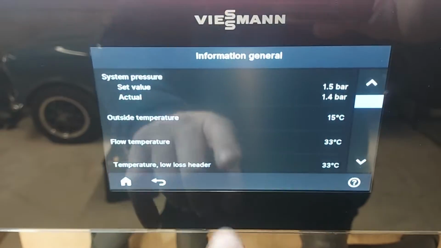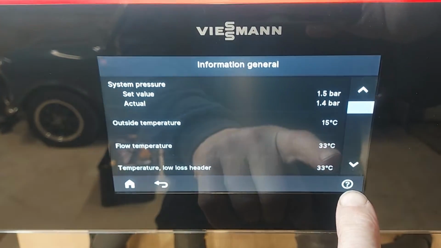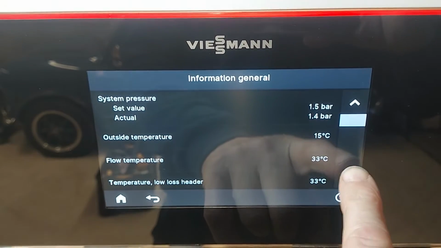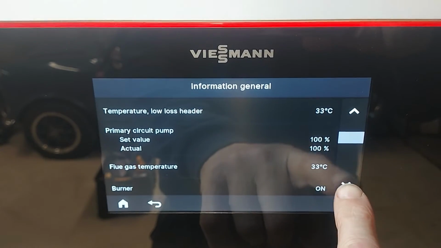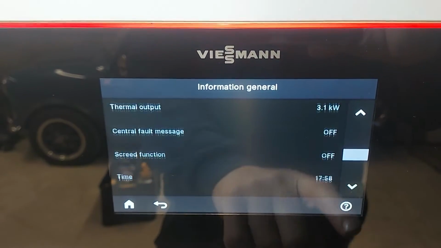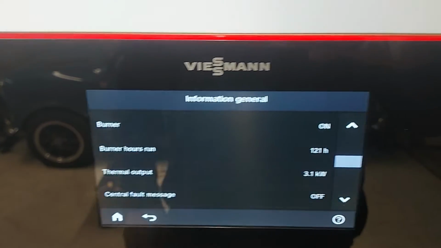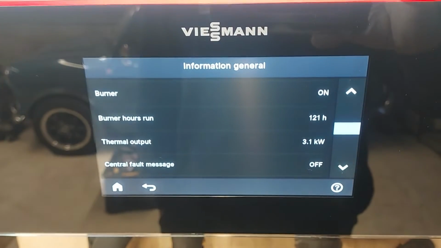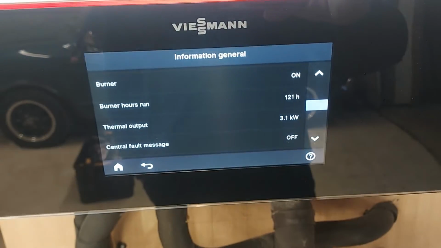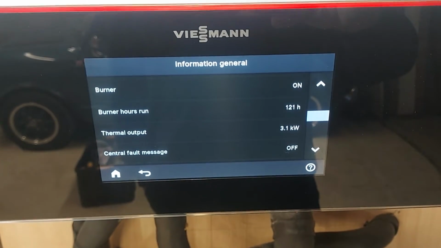And let's just pop back in and have another look in here. Flow temperature 33, temperature in the low loss header 33, so no distortion at all. Flue gas 33, so again we must have low delta T. 3.1 kilowatts at the moment, so that's pretty good actually. At minus 5 I was expecting that to be nearer to 5, and that's running now at 3.1 kilowatts.